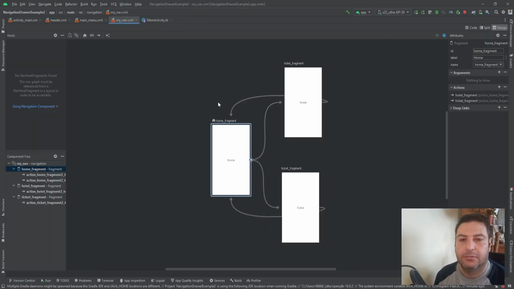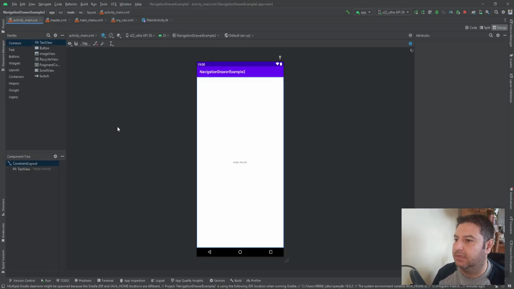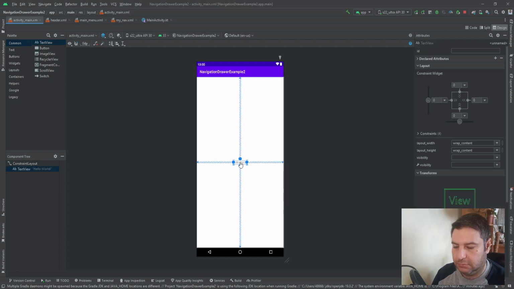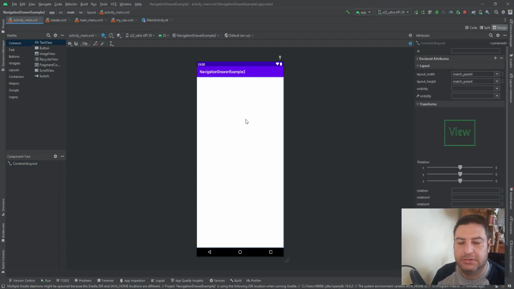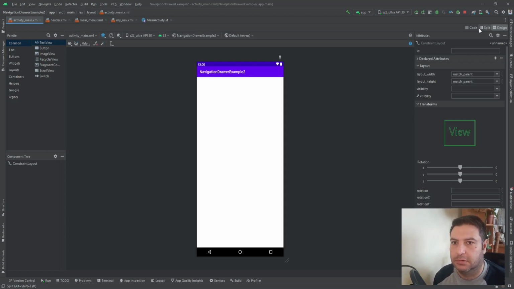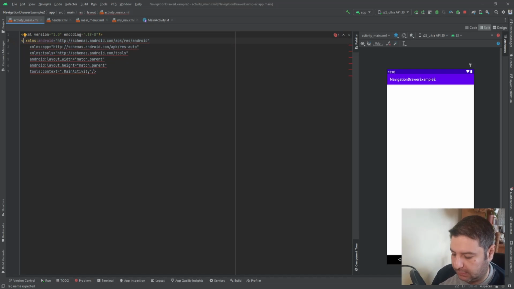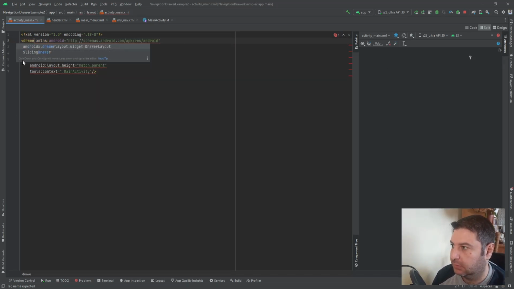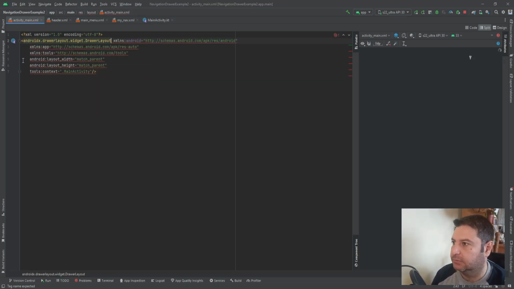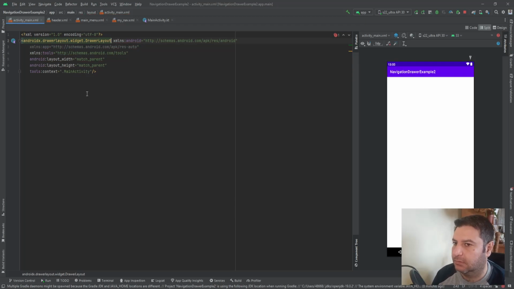Okay, now let's go to the layout of the main activity to do the changes and add the drawer menu. So I'm going to split this, and instead of this constraint layout I'm going to add drawer.